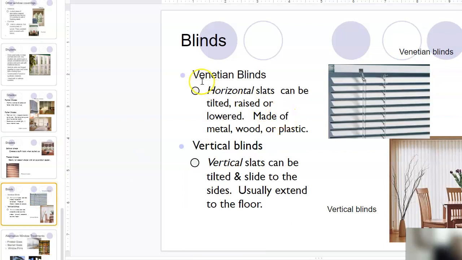And then we have blinds. Venetian blinds are usually considered horizontal slats made out of tilted material. They can be made of metal, wood, or plastic. This is showing the simple plastic ones, but they can be a little more high-end with wood in particular. Vertical blinds are the ones usually that people put on patio doors, but they can be the same and usually extend to the floor.